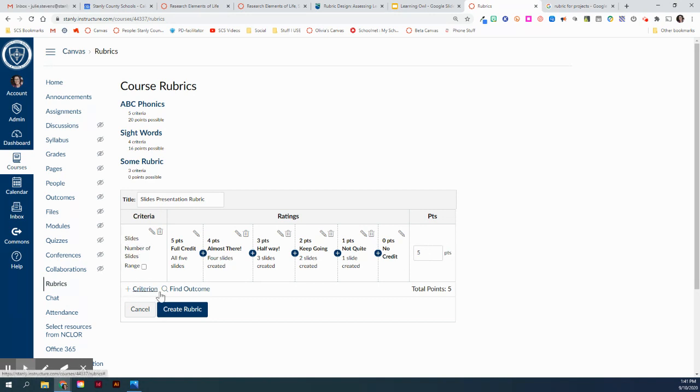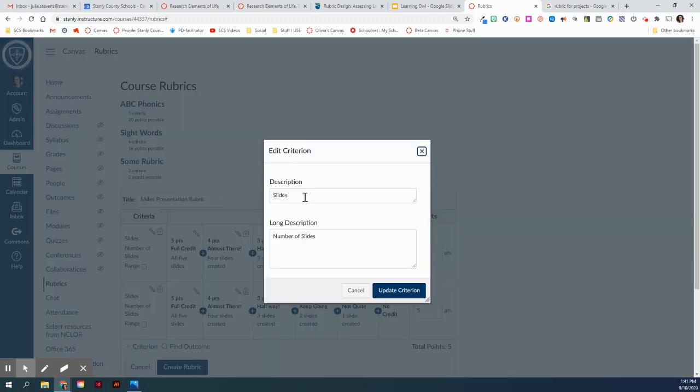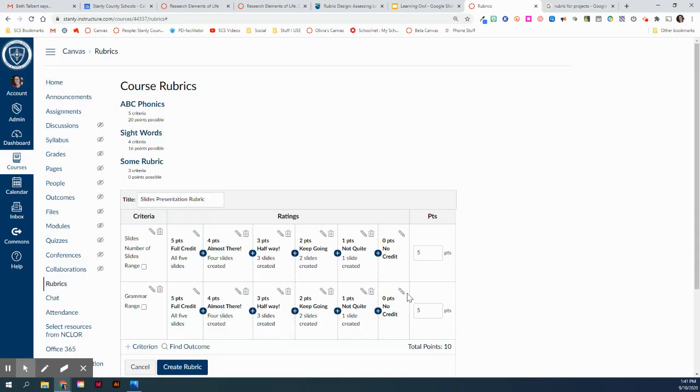So if I come down here, right below it, I have an option to add another one. If I add another, I can either do a new one, which will set it up just like I had it before, or I can duplicate this one. And in this case, I think duplicating is a good idea. So I'm going to duplicate slides. And for this criteria, it's going to be grammar. Take that out and then update.